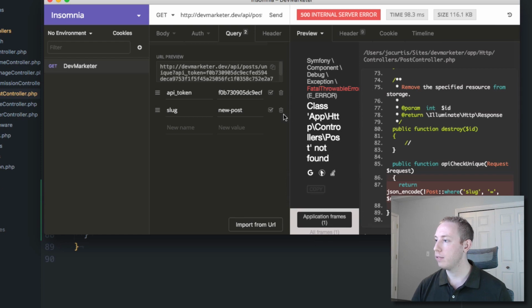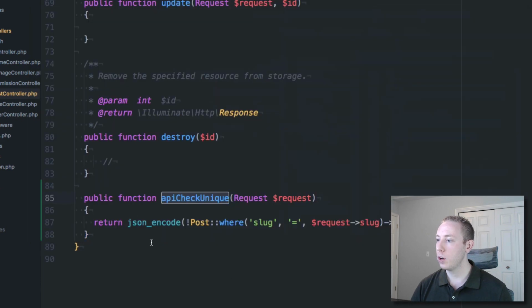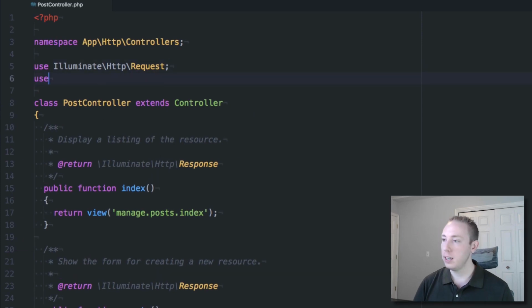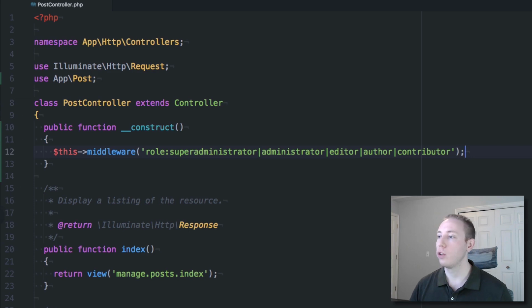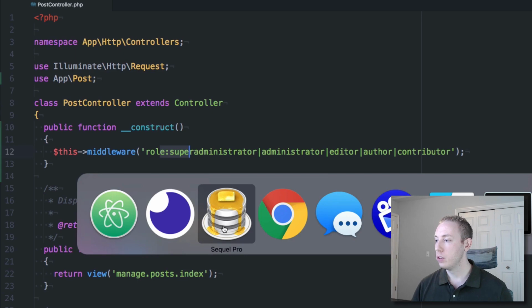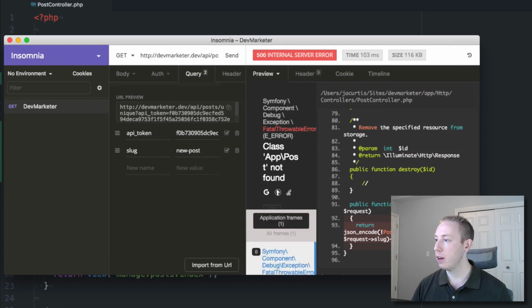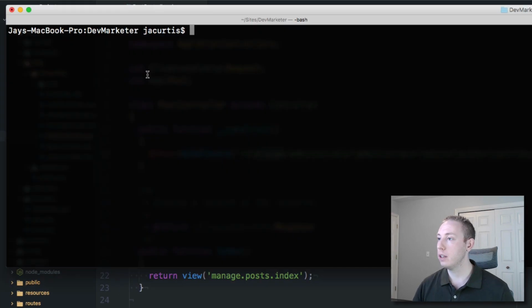Oh, post not found. Here you can see controller post not found. We have a few things we've got to fix. First of all, up here, we need to import the post. Second of all, I actually want to add some middleware here. Okay, so those are all the roles that we want, and now we should be able to authenticate those types of roles. Let's jump back over to Insomnia and run it again. Still got an error, post not found. Oh, we don't have a model called post. Okay, that's random. Let's do that.